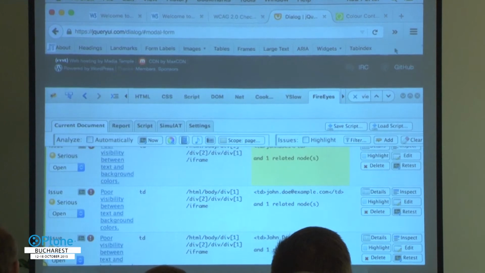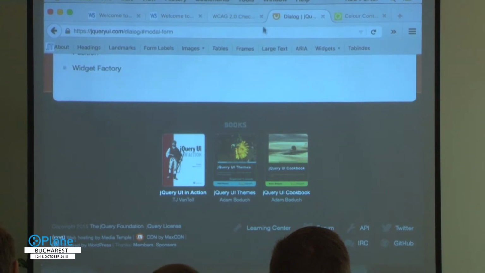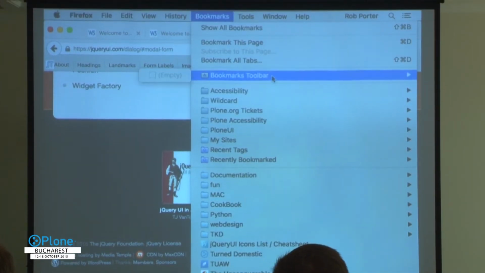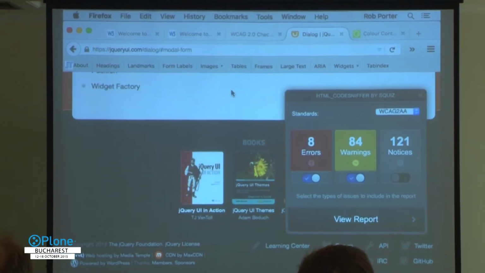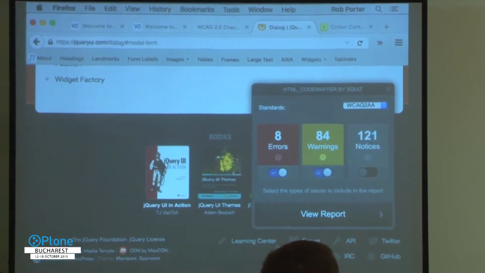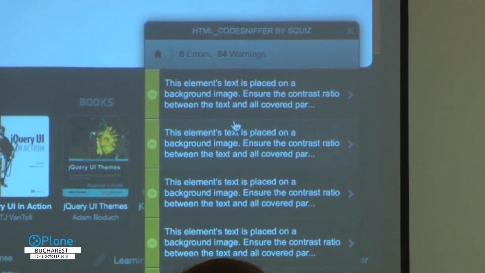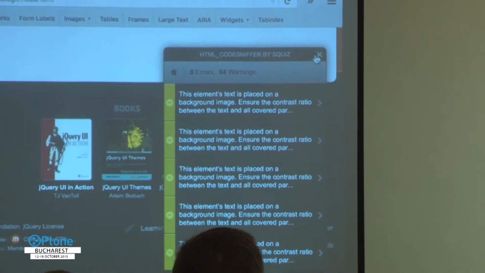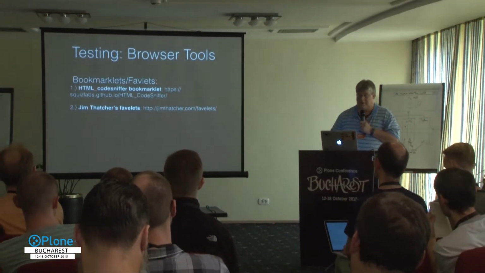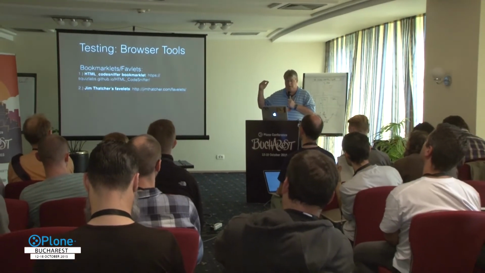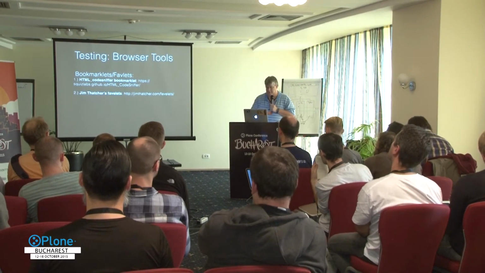Sorry, I keep losing where the mouse is. So you just go to a bookmark that you put up here, and it will tell you all the warnings, and you can view the report, and it does a pretty good job. That's nice cross-browser. You could do it in Windows, for IE, for Safari and that kind of stuff.